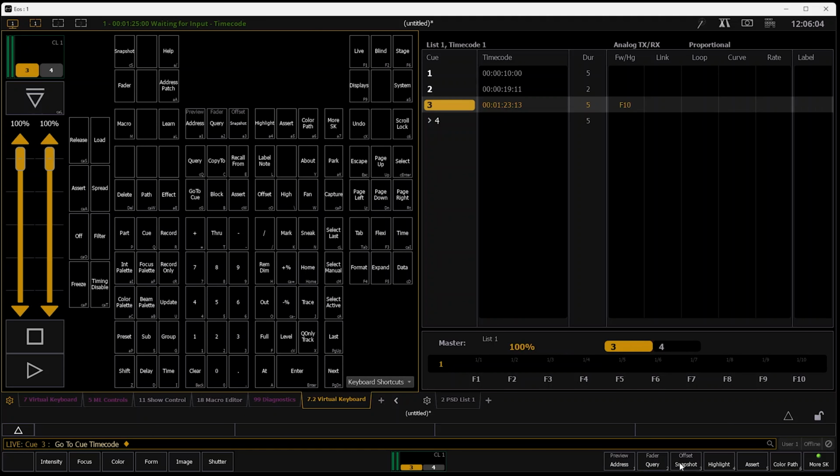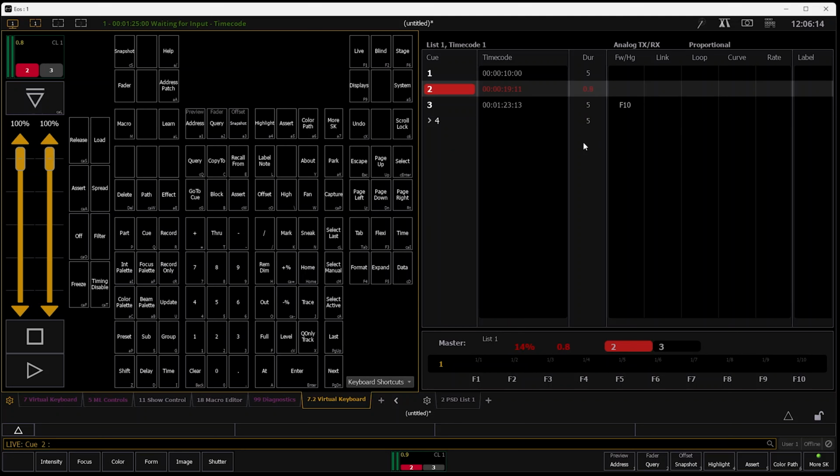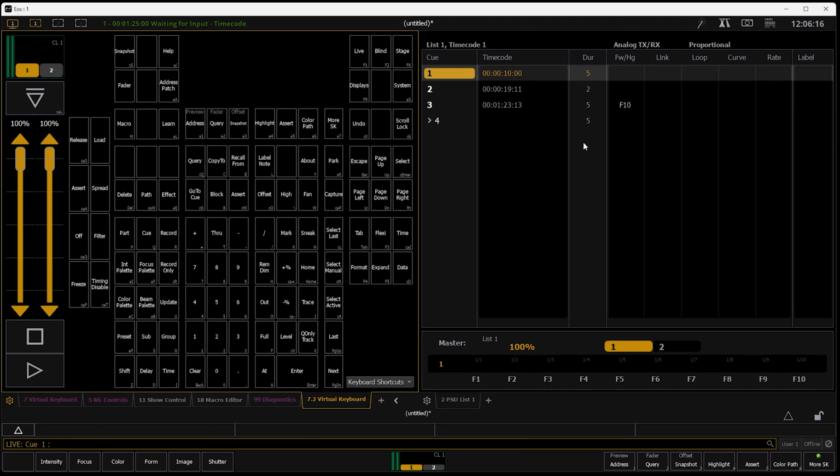But also, due to the way go to Q works, it's not going to follow. So the follow is not going to occur as well. And so there are 2 additional modifiers that aren't in the documentation. Everything we've gone over so far is what is documented.